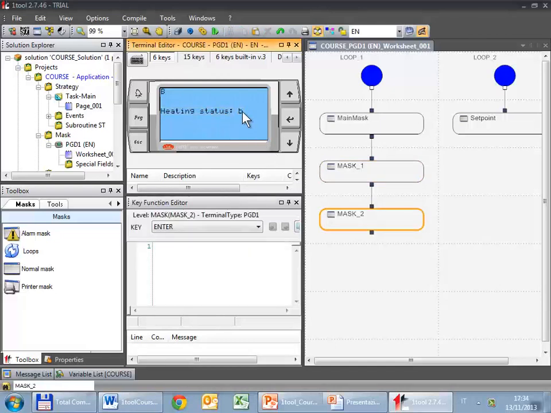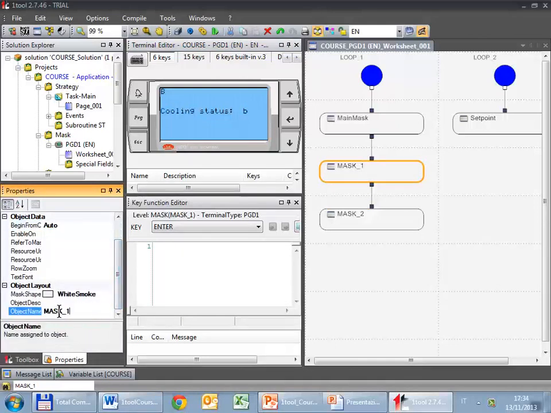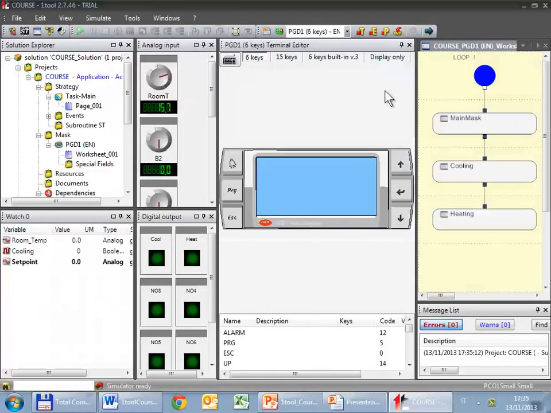Okay, like before, I prefer to change the name of the mask. So click the mask, properties, change to a good name like cooling or cooling devices as you prefer, and heating. Okay, check again, main mask, cooling, and heating. So now we can simulate and see the result.